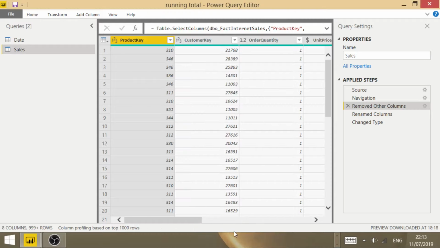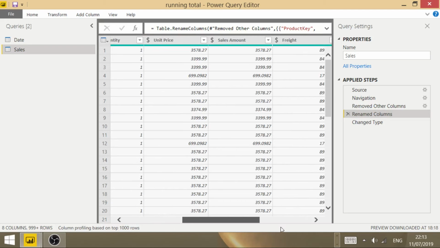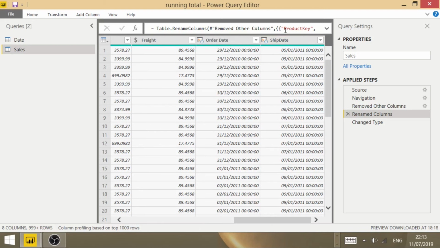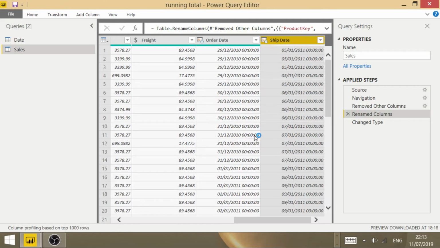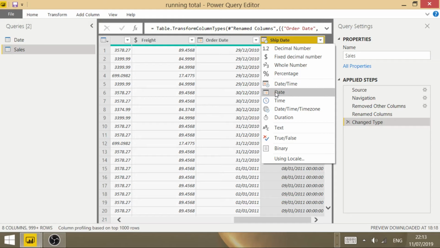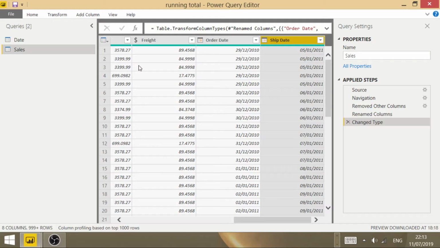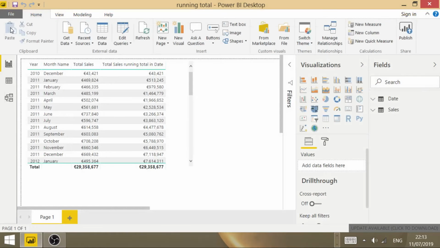Okay. Then we click on renamed column step. We go over to the new column here, ship date. Click on the top there on the name of it. Then we press F2 and we do ship space date. Insert. Then we click on change type, and we're going to make that date. Now we can go home, close and apply, and go into Power BI desktop.